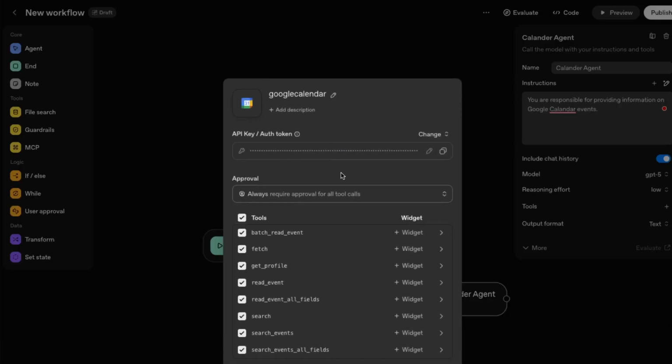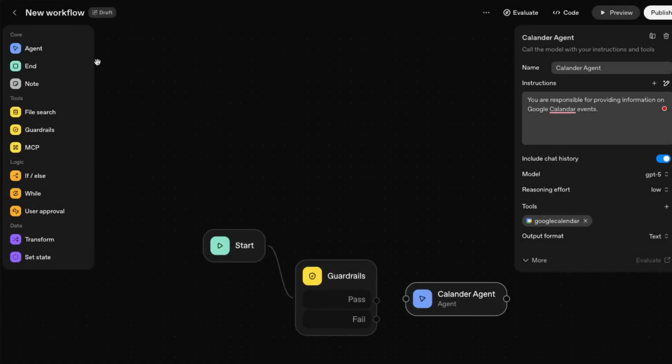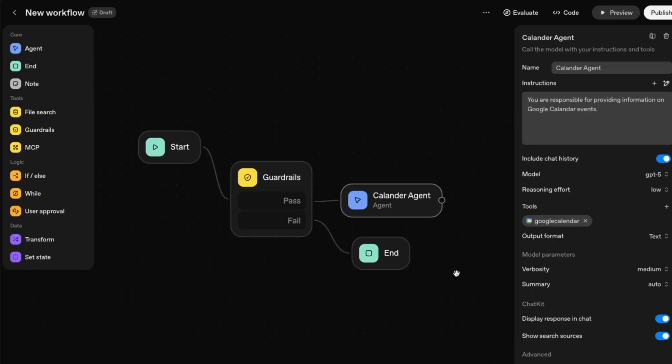Okay, so we have our calendar here. I'll just add in all the permissions. And then for the approval, I'll just always auto approve and click add. Then I'll connect it here and put an end if it fails. Great, so we have our Google Calendar Assistant here.